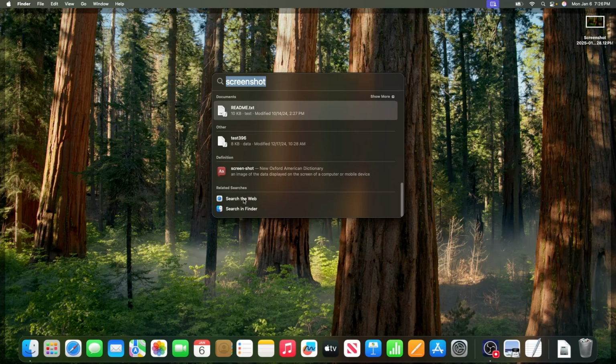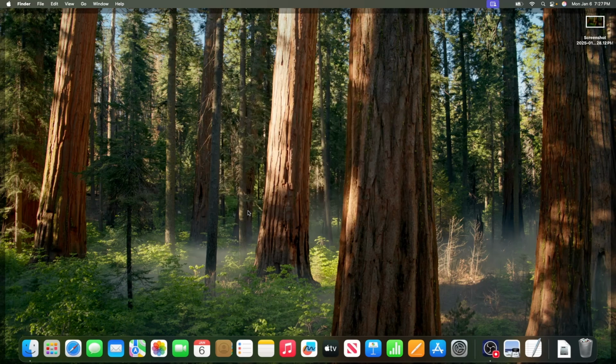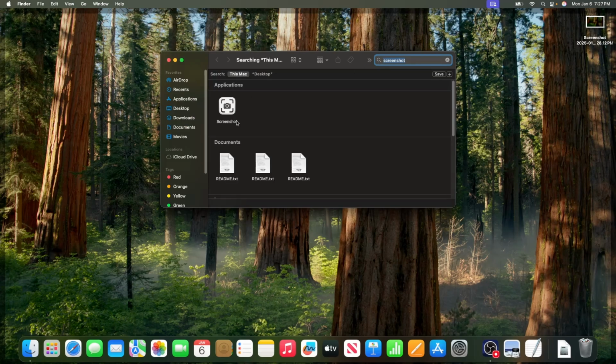Then down here at the bottom, you can click search the web. It will take this text and apply it to Safari. And you got search in Finder, which will apply it to the search in Finder. So if you want to find an app, or if you want to find this document, as you can see, it will go to Finder.